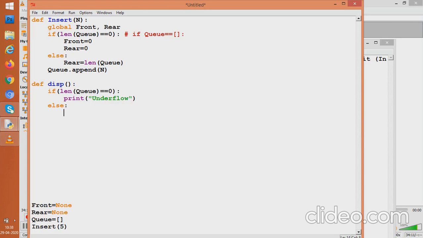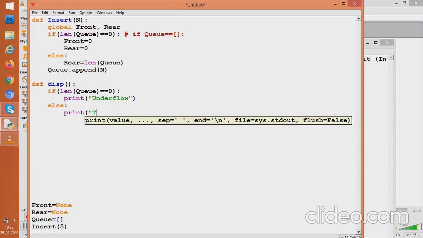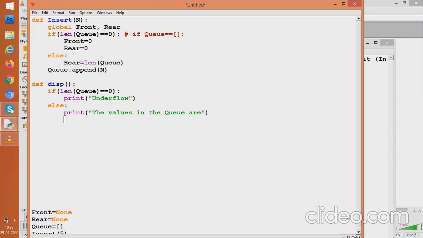So how will we print? We'll write the values in the queue are, and I put it here. And how can we print? We'll write for I in range. We have to print from front, so 0 to where? Len of stack. Again stack, see the habit. We should write len of queue.